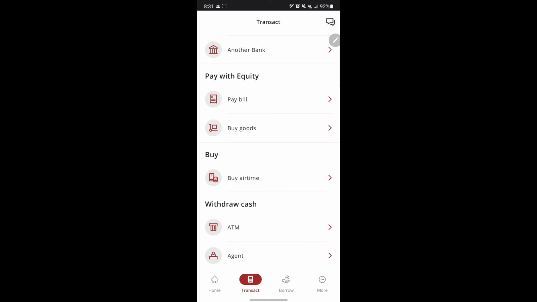Or if you want to withdraw from an agent, you can also use this. There are Equity mobile agents, and wherever you see one, you'll be able to withdraw using an agent.